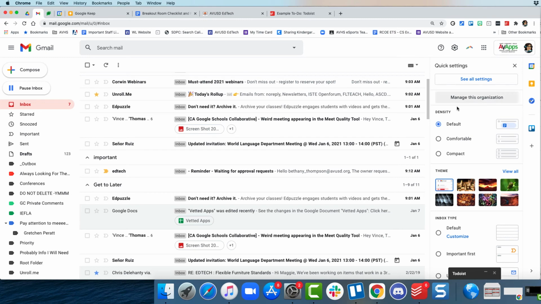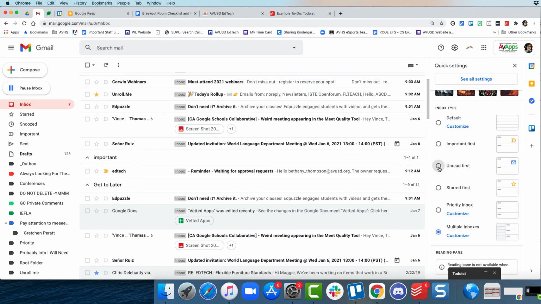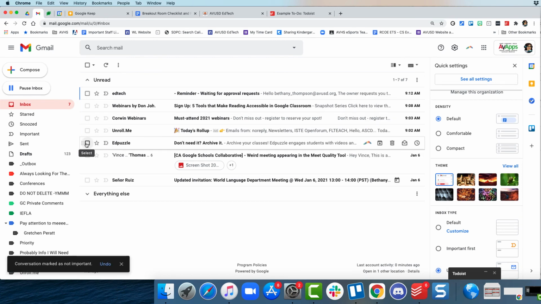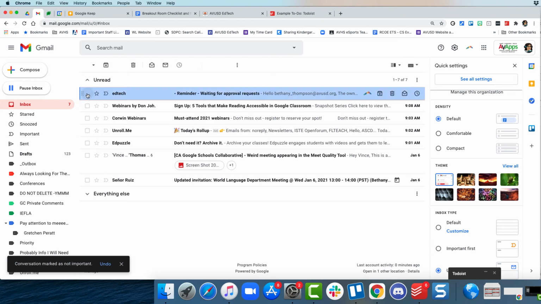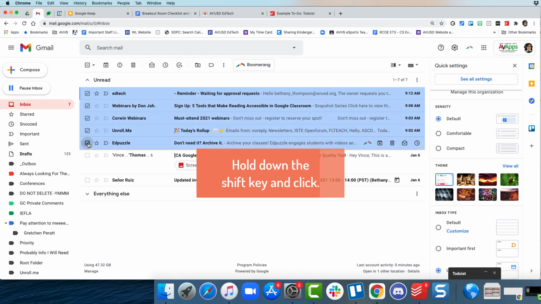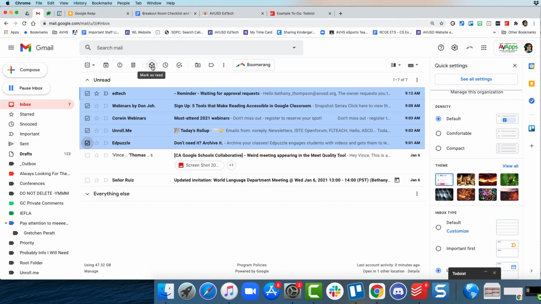Now I'm going to go back to my unread first. That's the way I like it, so I'm going to leave it that way. I'm going to unstar this, and I wanted to show you a quick way that you can highlight many emails at once. If I want to mark this email to this email down here to Edpuzzle as read, I can select the first one, hold down the Shift key on my keyboard, and then click here, and it will select all of those. Now I can go ahead and mark those all as read.